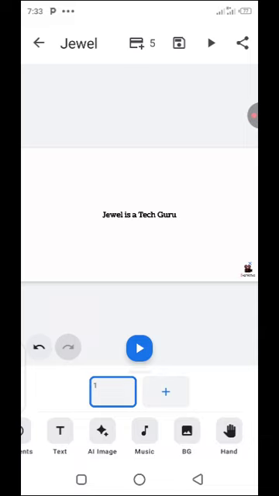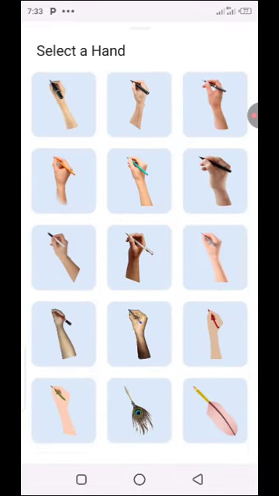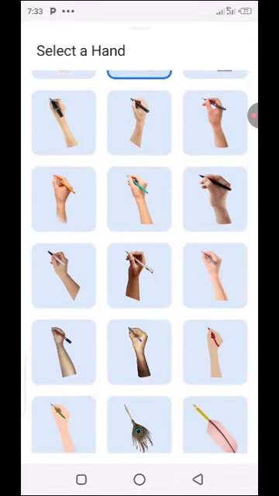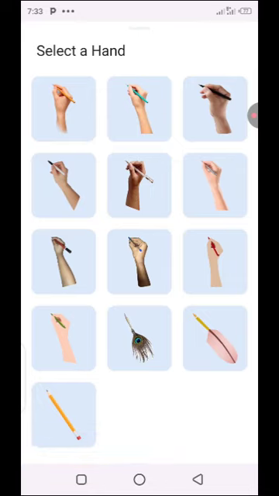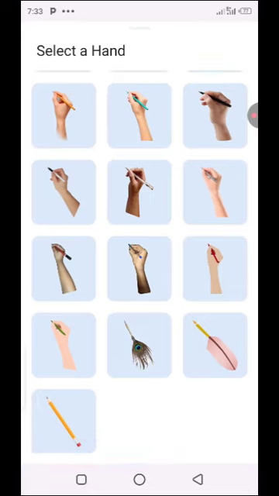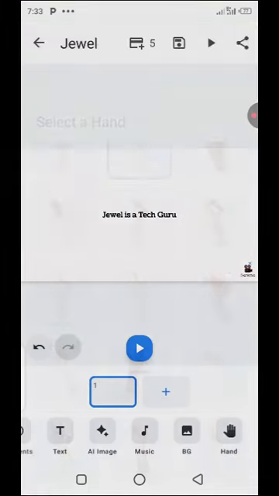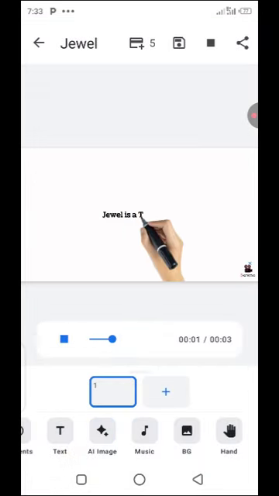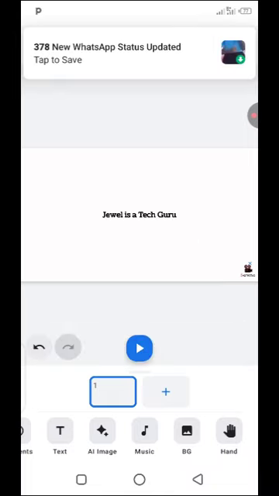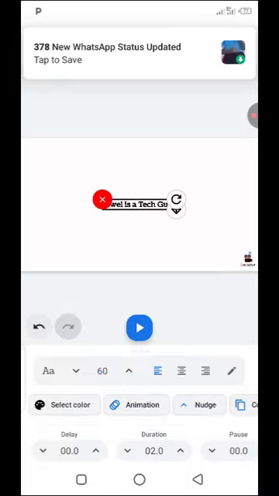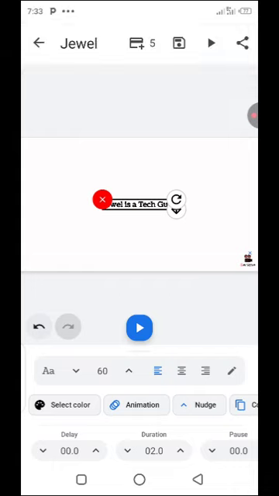Now you see this particular text. Now it's the hand that I want to write. If I want a pencil, I can click on this. If I want a feather, I can click on any of these two. Let me pick any hand. Let's say I want this hand. Okay, then let me click on play. You can see. All right, that's that. So let's go back to this text.